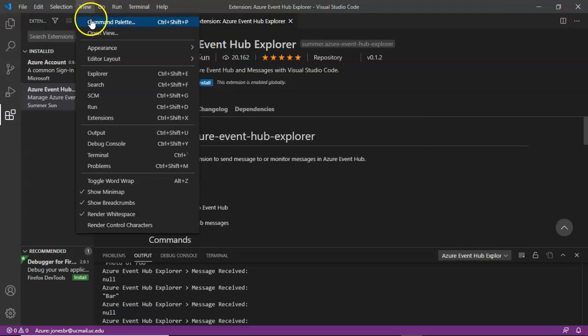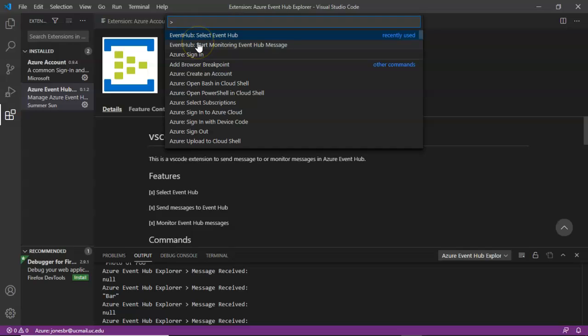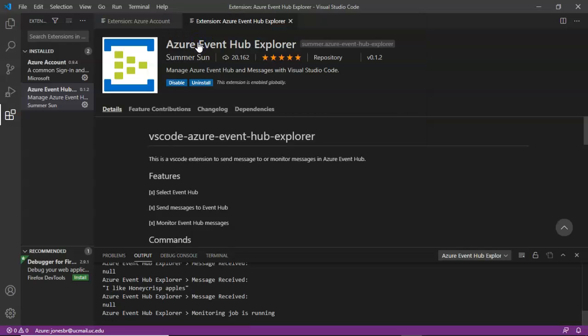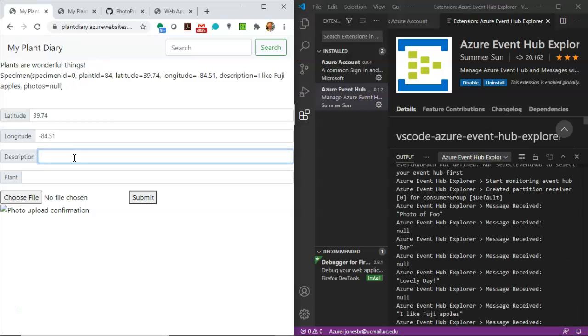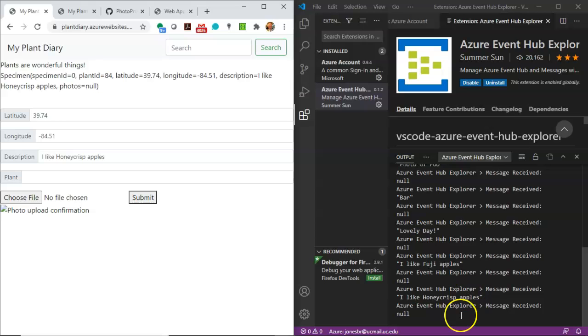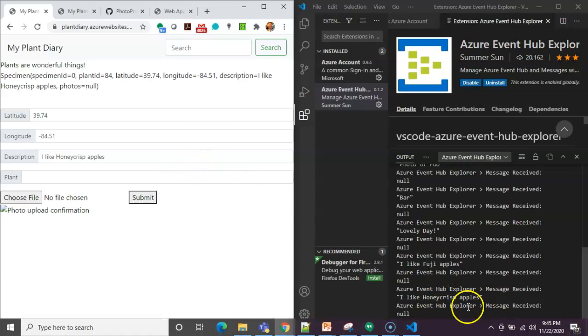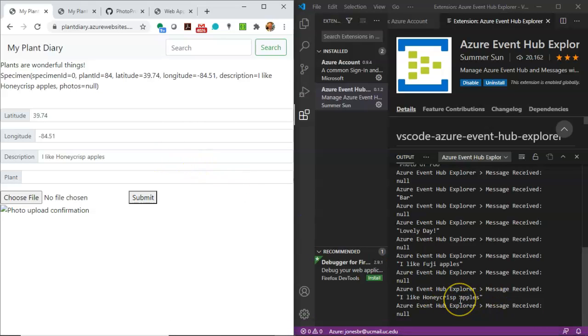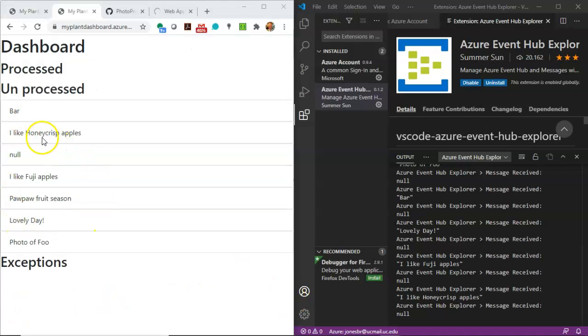After that, we go back to View, Command Palette, and then we issue a new command, Start Monitoring Event Hub Message. And down below, we'll see our messages. Now I'm going to put these side by side so that you can see that when I add something here and submit, we'll see that the Event Hub Explorer is showing us exactly what was put on the Event Hub. In this case, it's the text, I like Honeycrisp apples. No big surprise, we'll see those and several others in our dashboard as well.